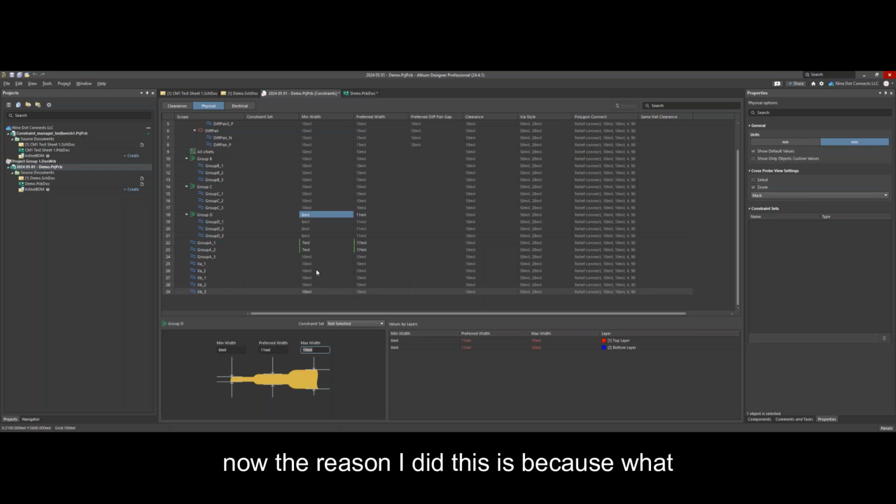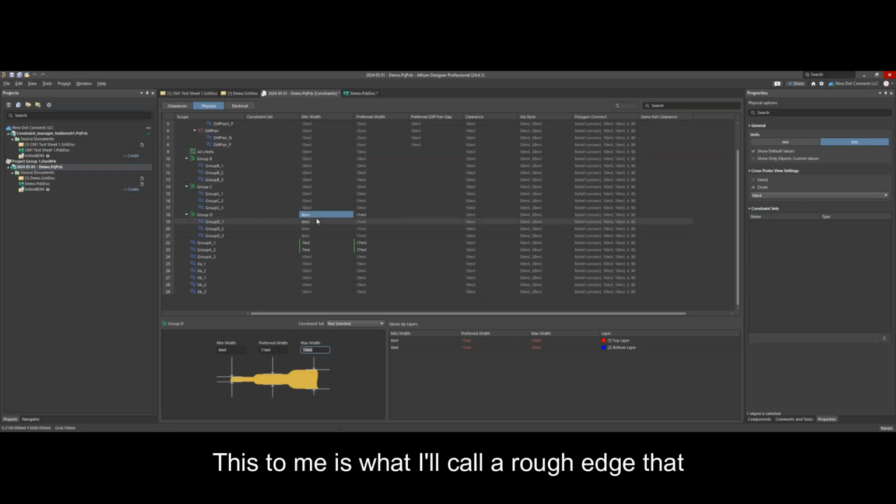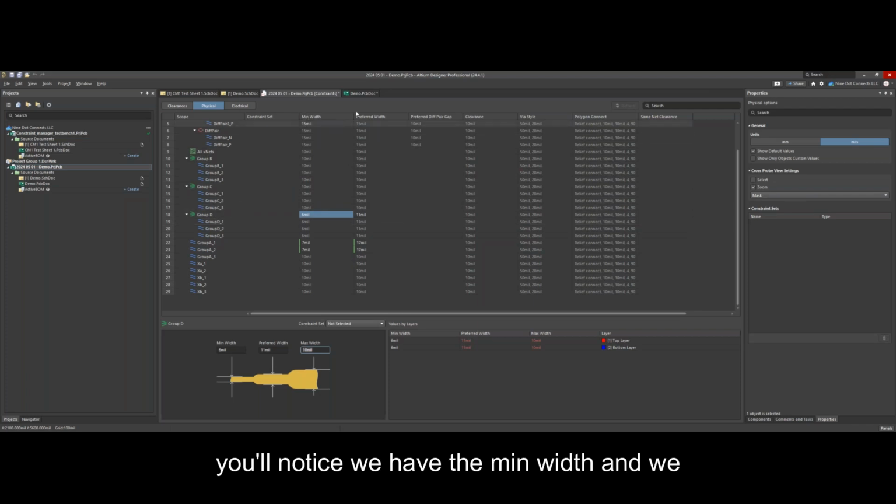Okay. Now, the reason I did this is because what you'll notice here, and this to me is what I'll call a rough edge that Altium has to work off a little bit, is that we have the min width and we have the preferred width.